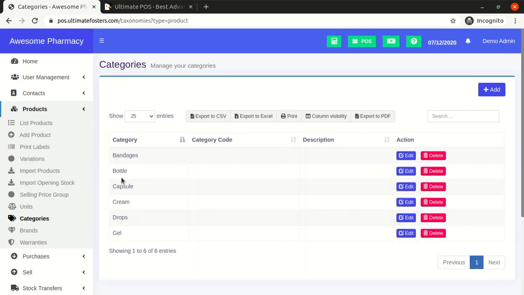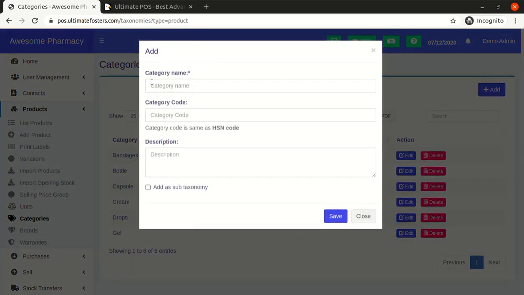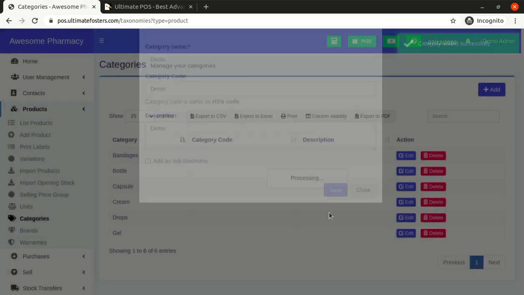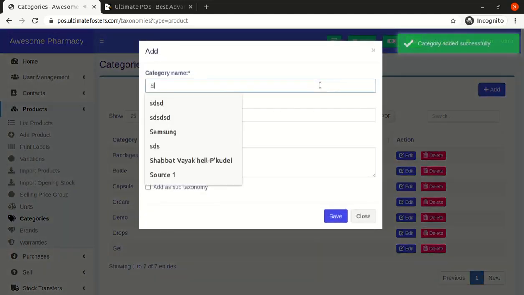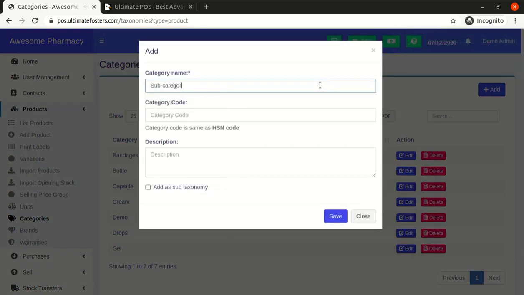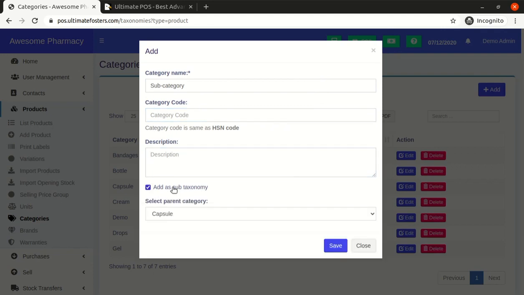So here we have added different categories as well. So you can add, let me show you a demo, adding a demo category over here. Okay, I have added a demo category here. Let me click on this add once again and add a subcategory, and I will add it as a sub taxonomy.